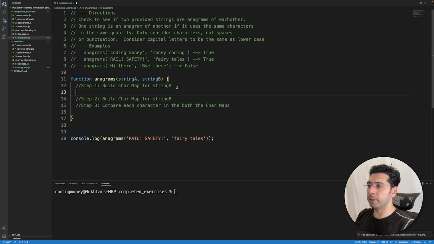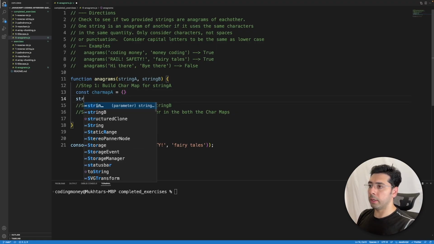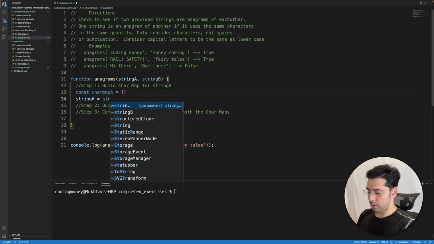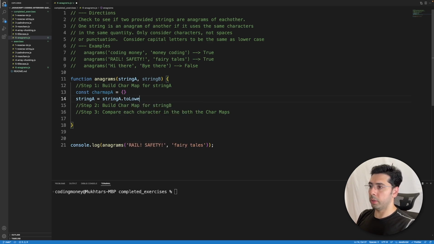So let's start by building the character map for string A. To do that, we need an empty object. Let's create that. Let's call this charMapA and set it to an empty object. And we also need to remove spaces, punctuation, exclamation marks and things like that, so I'll do that now. stringA dot toLowerCase, and to remove the punctuation and spaces, we'll use a regular expression.